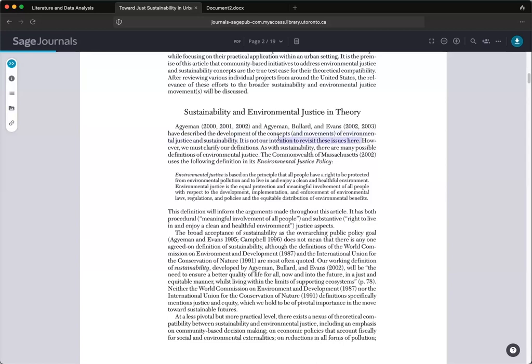They say we must clarify our definitions. As with sustainability, there are many definitions of environmental justice. The Commonwealth of Massachusetts uses the following definition in its policy. And they state the definition, and they say this definition will inform the arguments made throughout the article. So basically they're agreeing with it, so we want to include this in our data analysis.